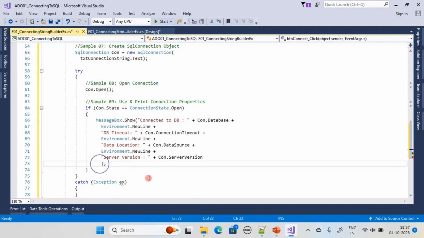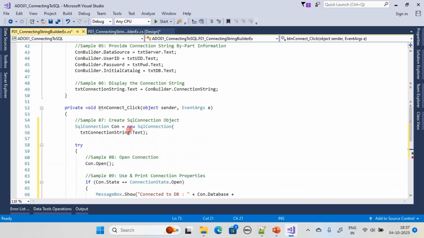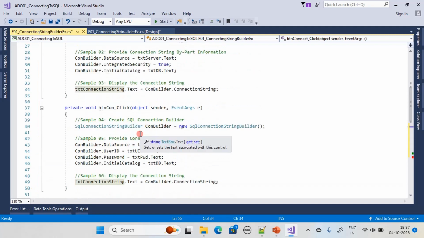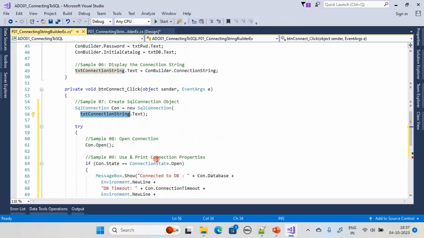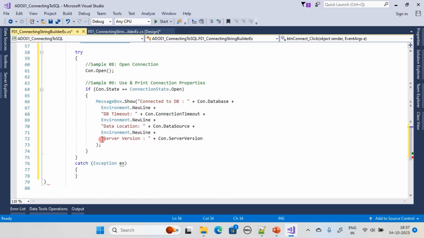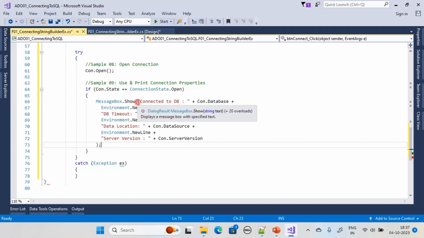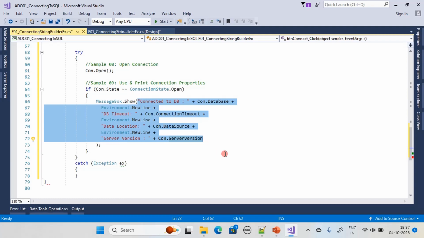Here we are not using the text box because the text box was already populated by the build integrated or build connection, so we don't want to disturb that content. That's why here we are using the message box. Otherwise, you can clear the text box content and display this same string inside that multi-line text box.